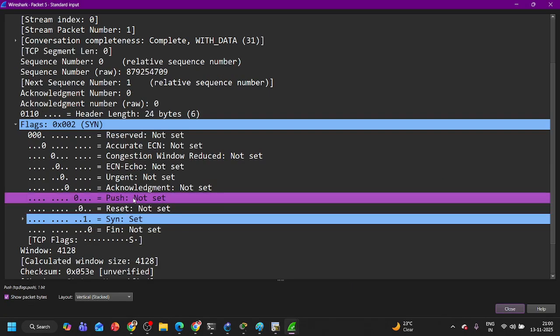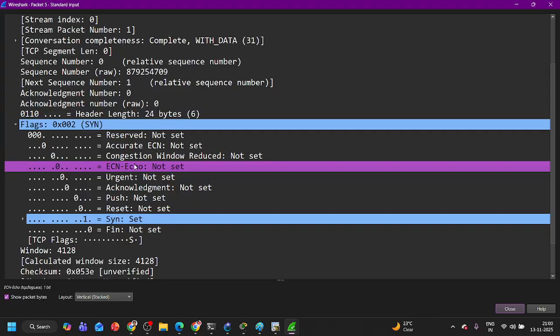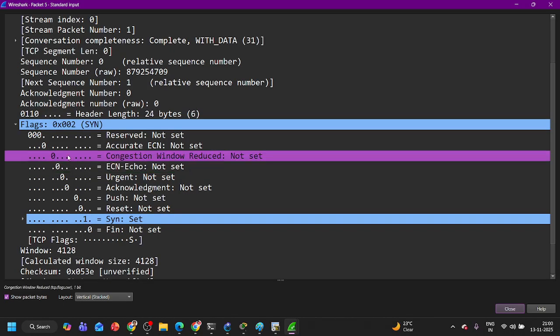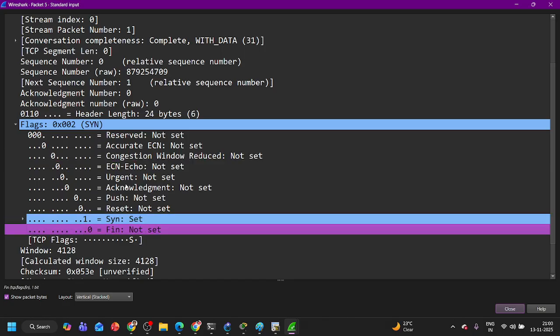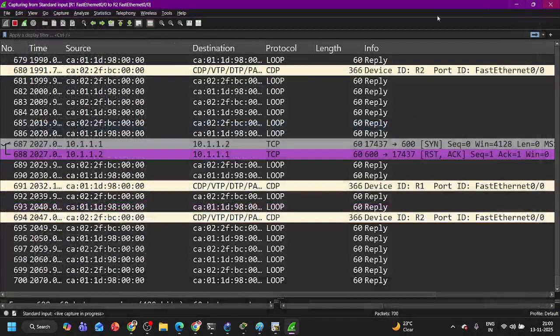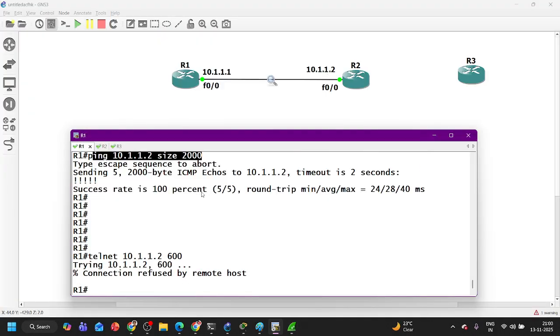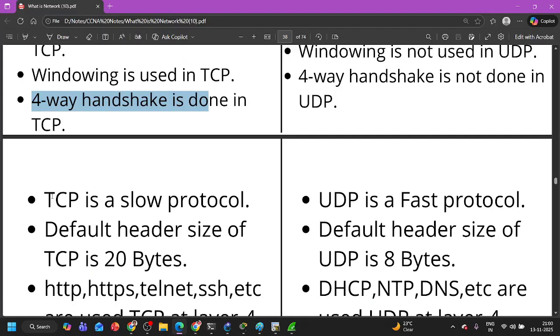Some more flags are there, like you can see push flag, urgent flag. These flags are used to send data urgently, right? ECN flag is there, then congestion flag, right? So I will talk about these flags as well later. For now, remember SYN, FIN, reset and acknowledgement. So these are the flags through which TCP can control the flow.